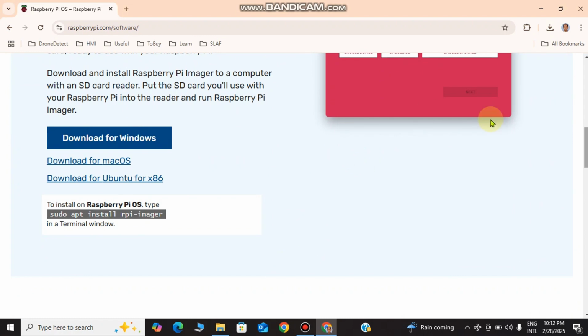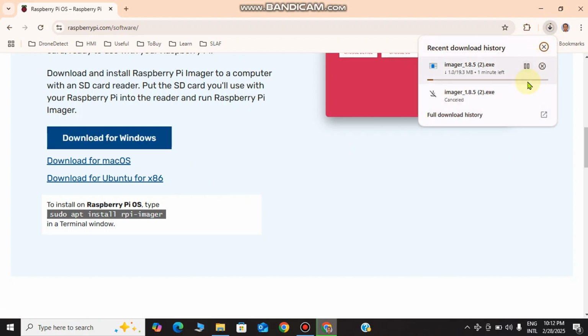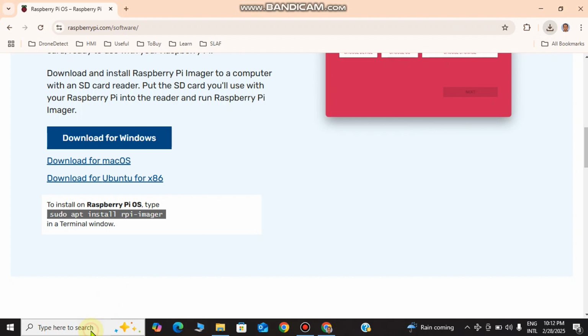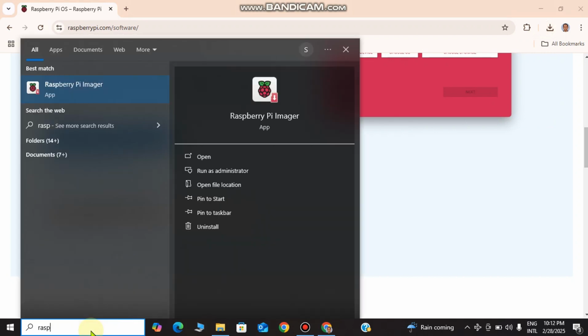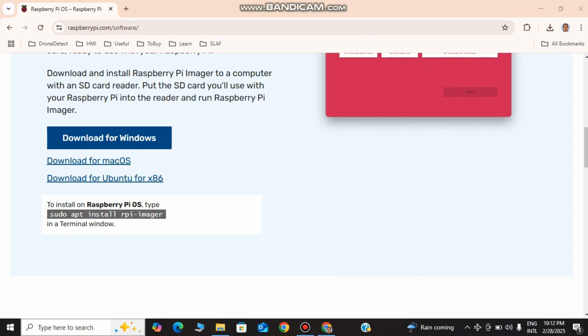I can download the Windows version. And actually I have already downloaded it and installed the software on my laptop computer. I will start using this software. Let's stop this, and here it is.